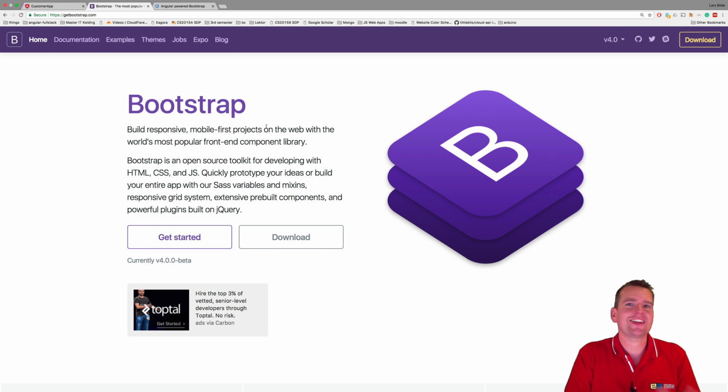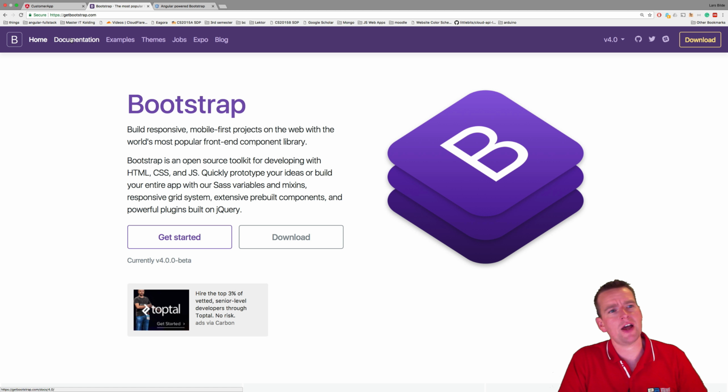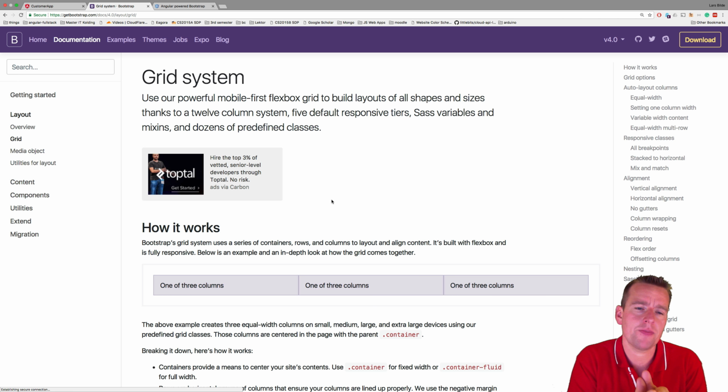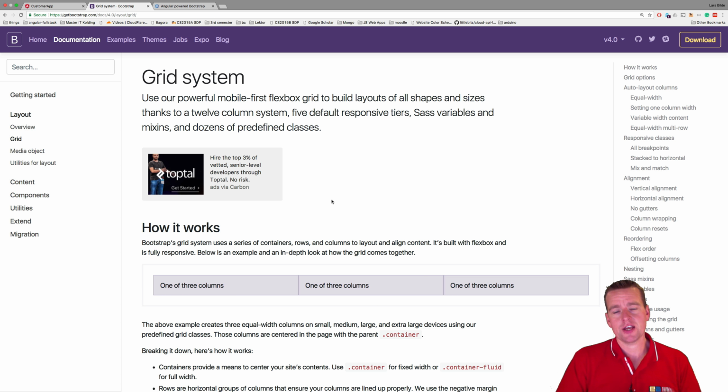Welcome back. I know we're kind of sidetracking into Bootstrap right now, but I want you guys to be able to make some pretty UIs. So I want to show you at least one more thing before we really start using Bootstrap. If you go to the documentation, under Layout and then Grid, this is a very important part of Bootstrap. This is how we lay out our components using the grid layout.